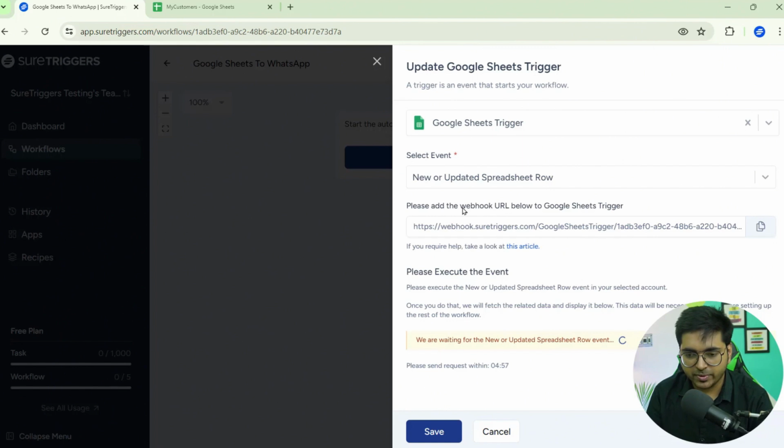Now it is showing the webhook URL. It is the most important thing. It will help us to connect Suretriggers with your Google Sheets. Okay, copy this webhook URL. Next, you can see that it is showing that please execute the event. We are waiting for the new or updated spreadsheet row event.